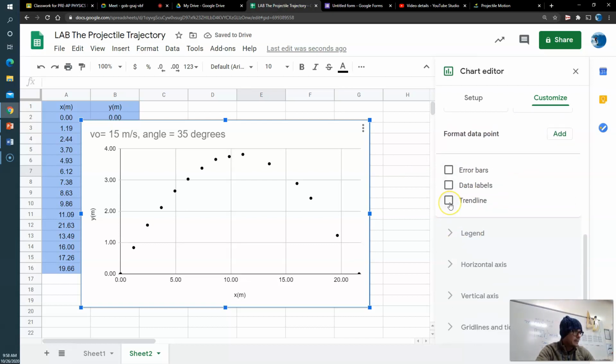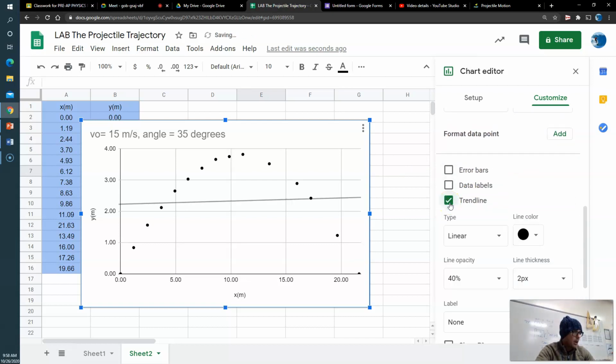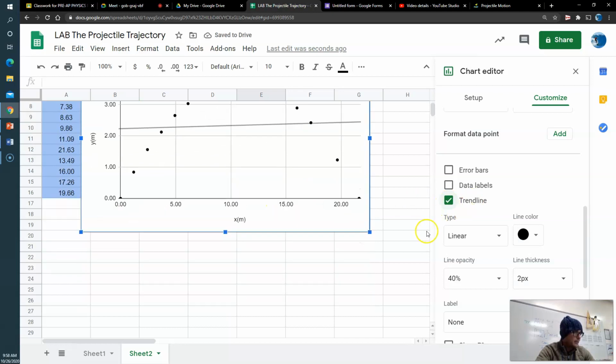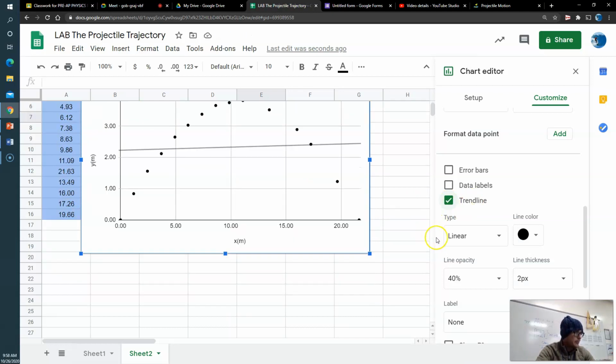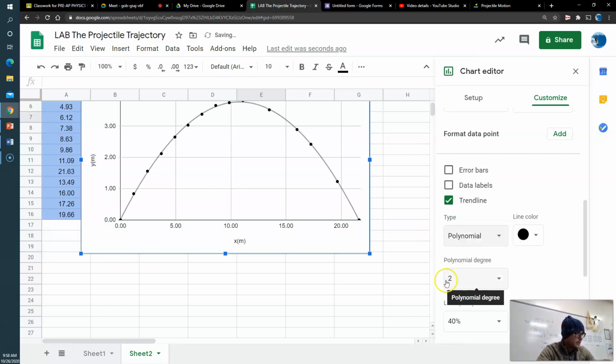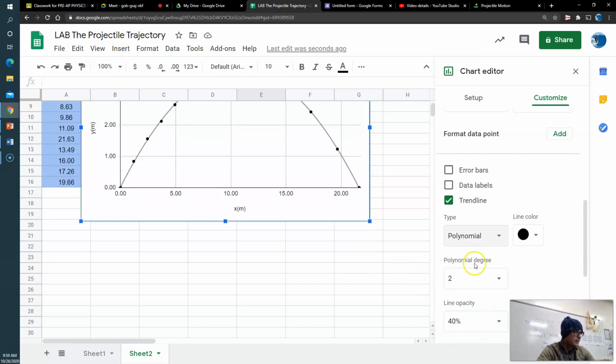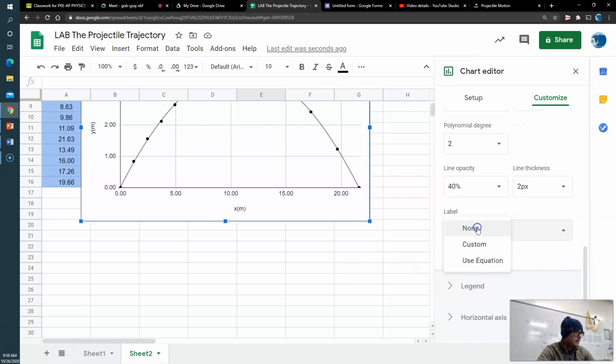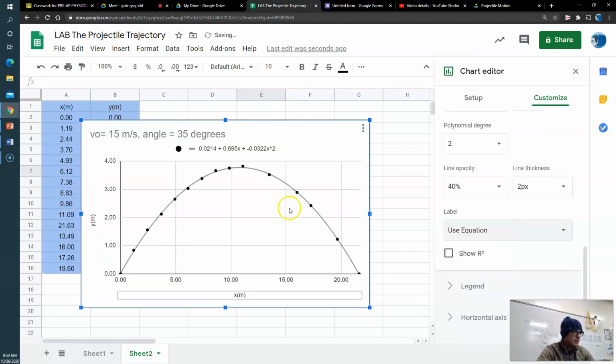And you click a trend line. Obviously, this is not a trend line. This is a quadratic function, as I showed you on the paper, in the derivation on the paper. So a quadratic function is polynomial 2 and defaults to 2, so you don't need to change that. And then scroll down and select display the equation over here.